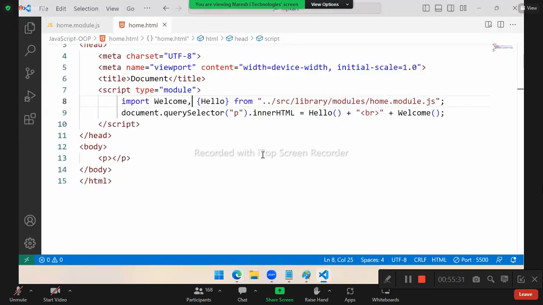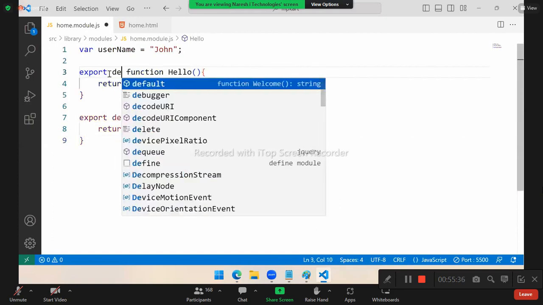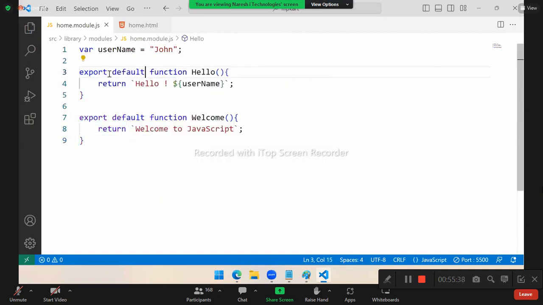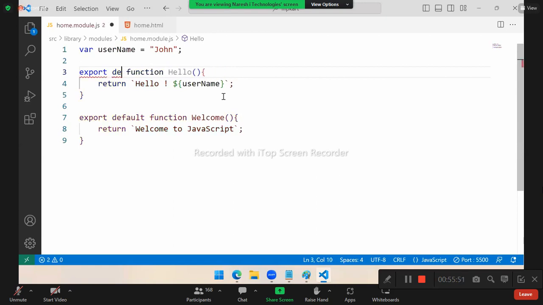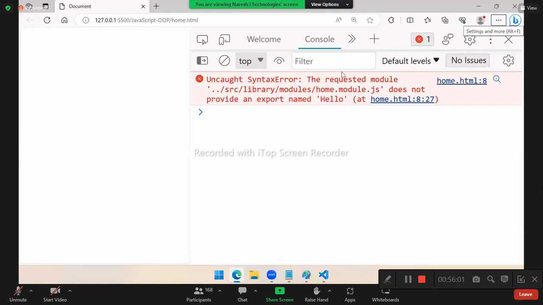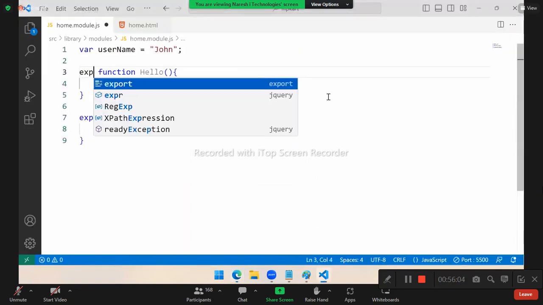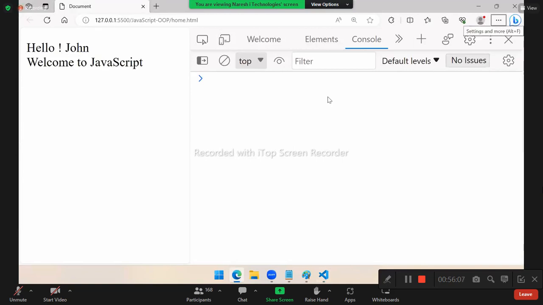And very important here, suppose I am using export default on this also. That means two defaults are present, and you see immediately an error, duplicate export of default. That means only one default can be there. Which one you decide, according to that you have to import it. That's important here. And if you forget to give export to any function or class, it cannot be accessed. That means you have to mark it with export. Then it will work.